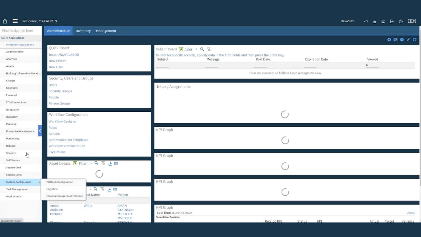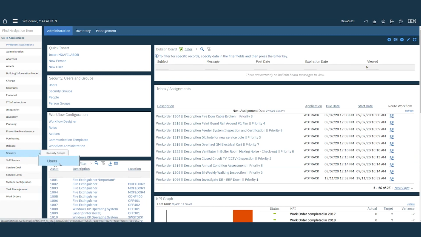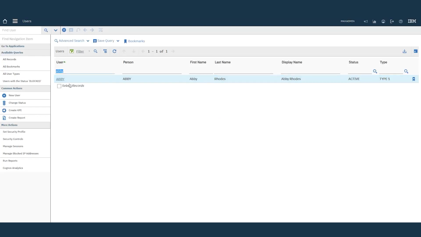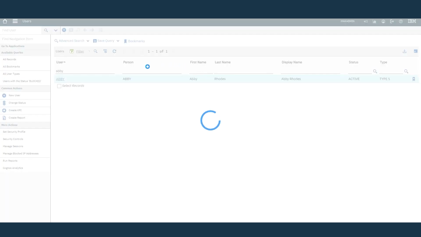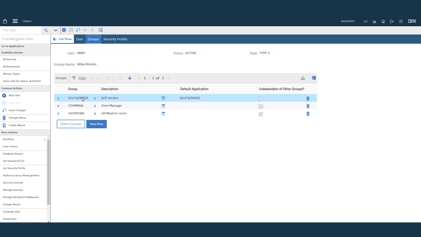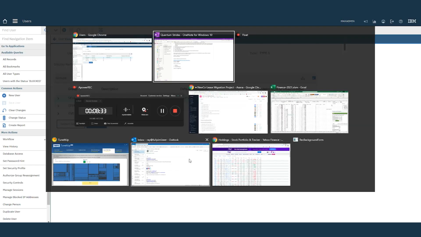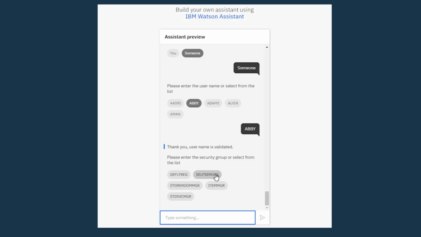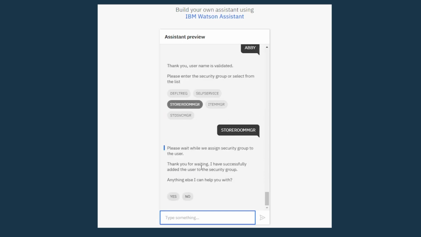So we'll come down to security, users, Abby. See what groups Abby's in. Self-service item manager, everyone. So let's go back. And we don't want self-service item manager, let's pick storeroom manager. And successfully added the user to the security group.